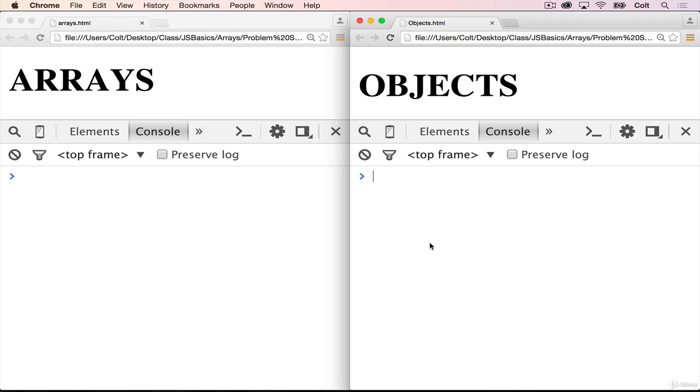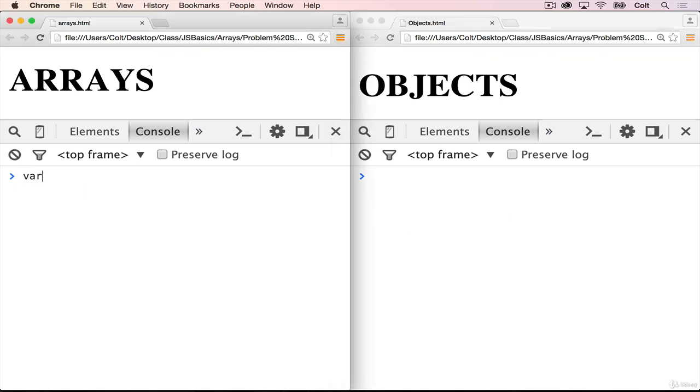So I'm going to go over to the arrays window and make a new array of what else but dogs. So var dogs equals an empty array. And I'm going to just fill in some data here. So we'll go with Rusty, of course, Lucky, and Bubba. And I hit enter, and that makes me an array with 3 items in it.